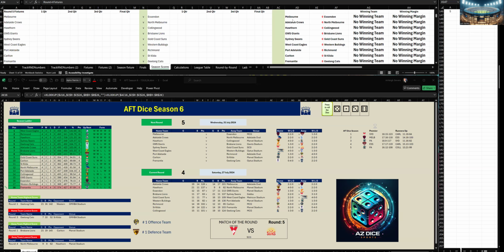It is round 5. Let's go to the first game. It is Melbourne versus Essendon. Let's go to the first quarter. First quarter, nearly done. Melbourne have kicked 5 goals, 3-2 to Essendon, 1-3-9. All right, Melbourne are in front by 23 points.